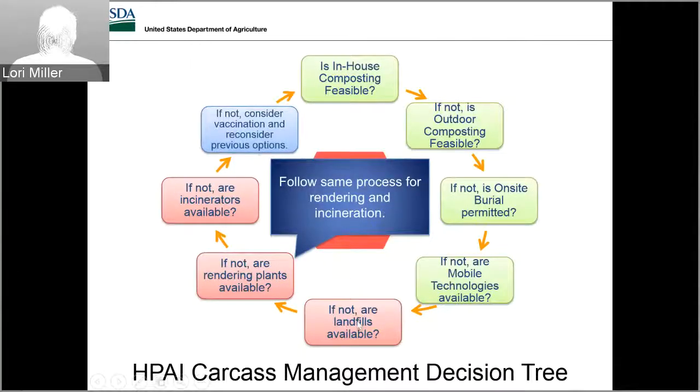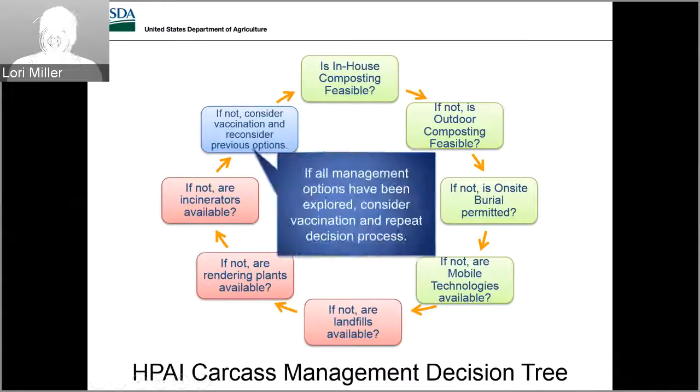And if you still have materials that need to be disposed of and you've used up your landfill capacity, rendering is another option, although it's not likely to be available till later in the outbreak. Incinerators, like municipal solid waste incinerators, are another option, although the capacity is usually already used for the municipality. They're often not available in agricultural areas.